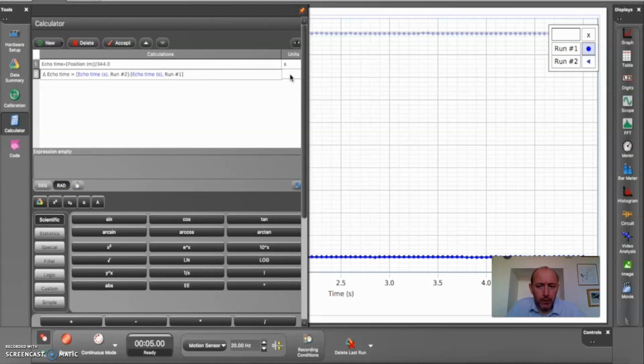And I put in the unit here. So that's my difference in time between the two targets. Okay. Now remember, the echo time is not the ping echo time. It's just the time for the signal to go from the sensor to the target.